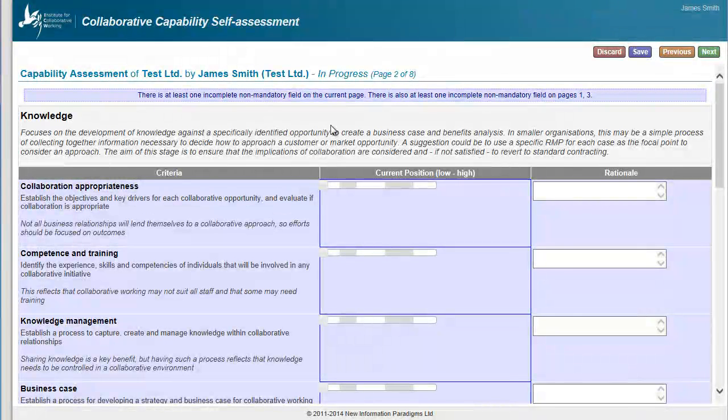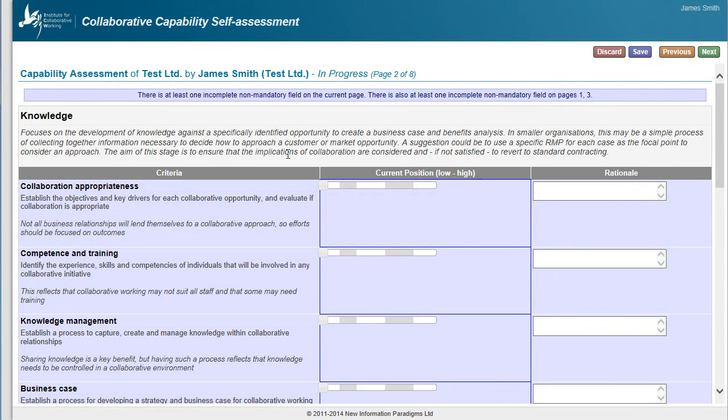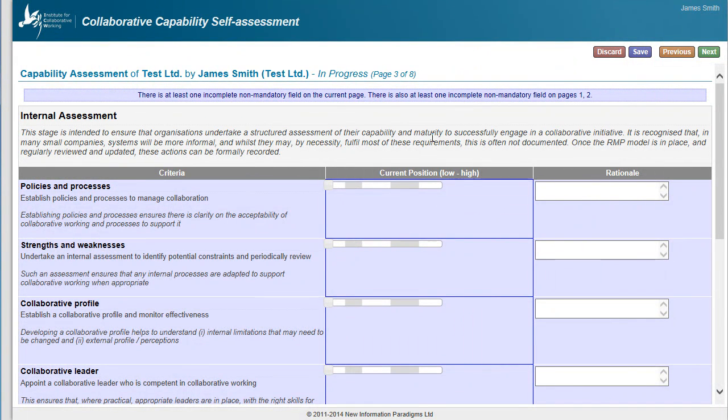You can see at the top of the page now, because I've progressed beyond page 2 and then come back to it, it's started to highlight on this page the questions that I did not complete the first time through. Now again, like the form that we were looking at earlier, none of these criteria are mandatory. This is a self-assessment. It's there for your own information, but we do highlight to you which ones you have and haven't completed just as an aid, and so that's why they're now highlighted in blue, and also there's a message at the top of the screen telling me that we have some incomplete fields on pages 1 and 3. I'll progress back to page 3, similarly highlighted.